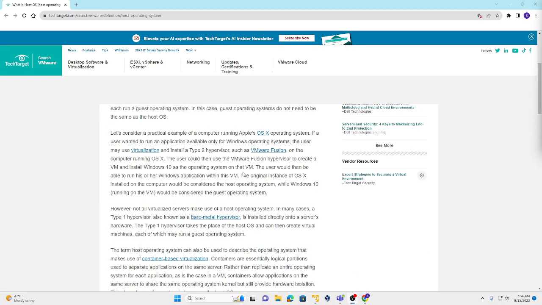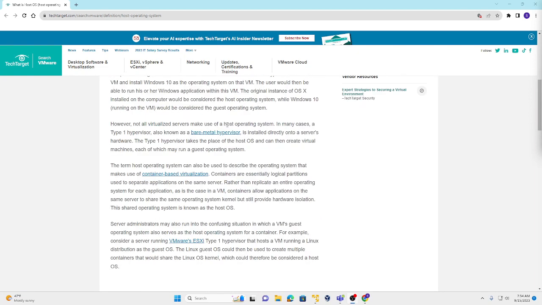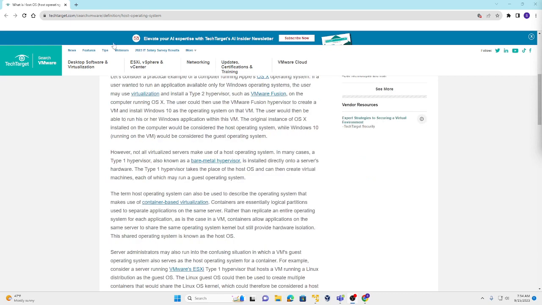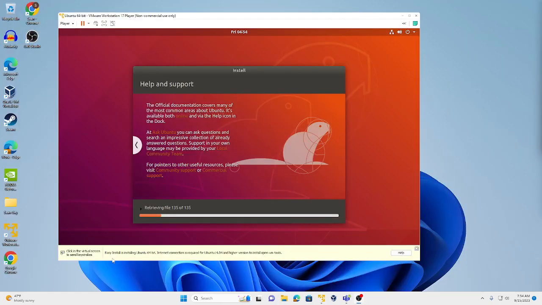So the host operating system is your normal computer. Say you run on Windows or a Mac, or even if you run a Linux computer itself. So let's see, like it says, Apple has an operating system, and you want to install Windows on it. So first you've got to download a virtual machine maker, like VMware or anything else, and you can use that to make a virtual machine on your computer.